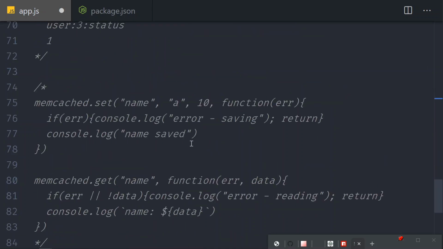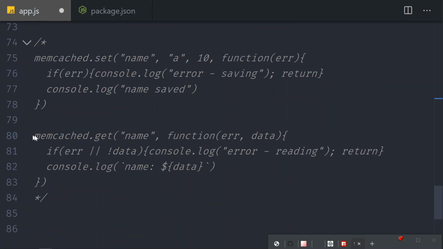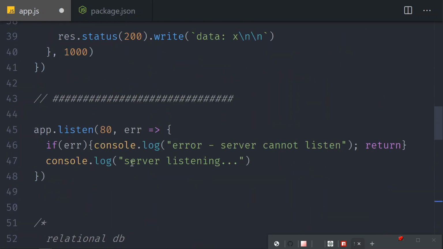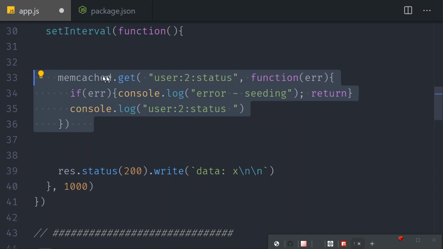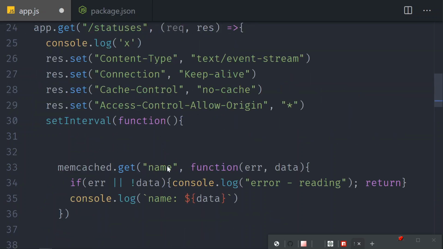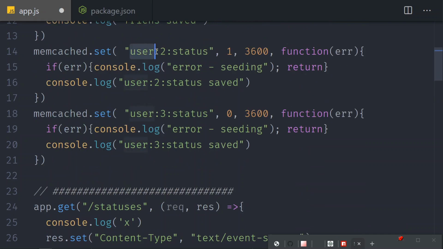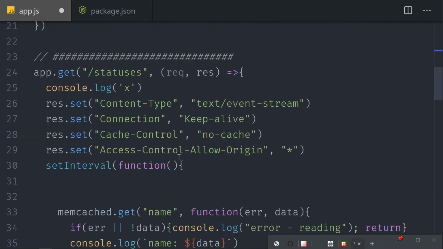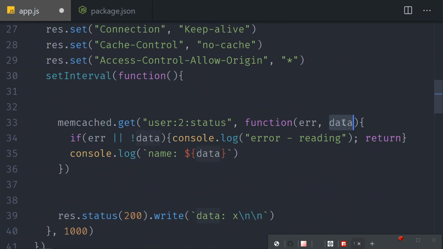If you look at this example, this is how we got the data. So we had the error and the data. You know what? Copy this example, that's better. And then we just replace it with this one there. So we don't have any big errors, and we're not going to get the name. We're going to say user 2 status. We will get the data, and then we're just going to print the user 2 status.